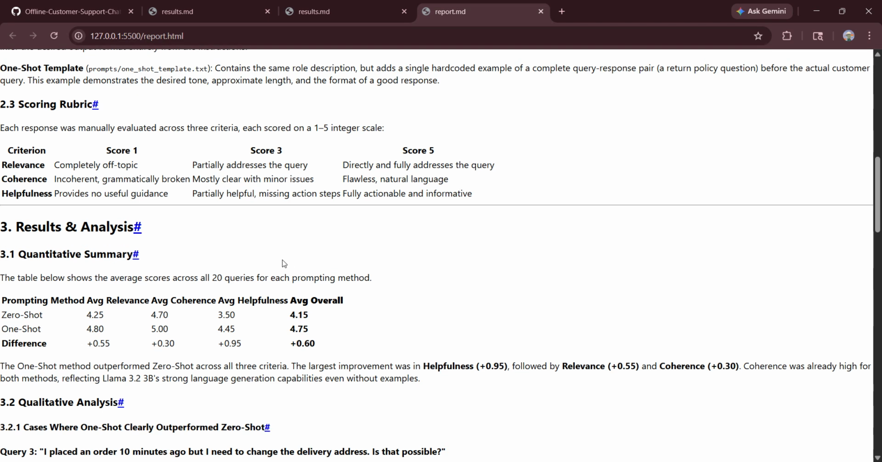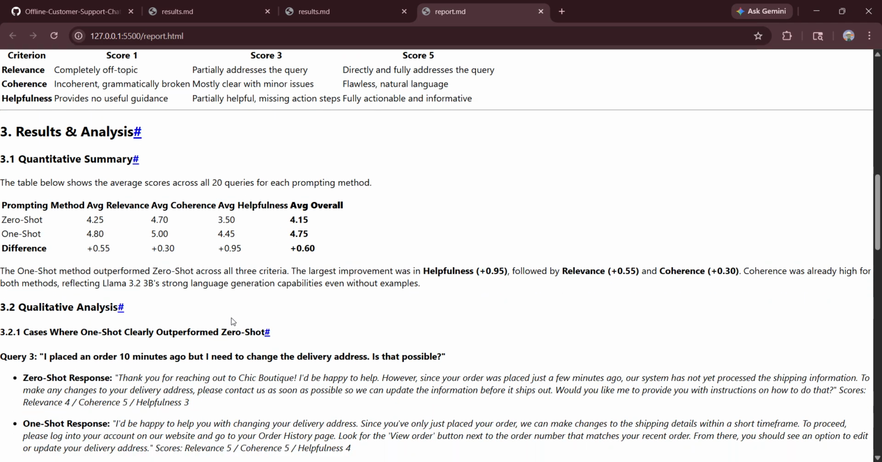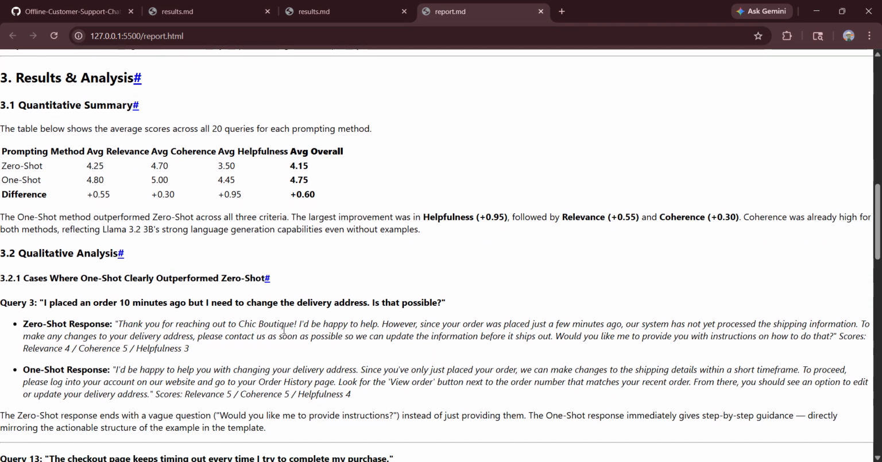When I come to results and analysis, the results section compares specific responses. For example, for the query about changing a delivery address, the zero shot response ended with a vague question, while the one shot response immediately gives step-by-step instructions. This pattern repeated across many queries.